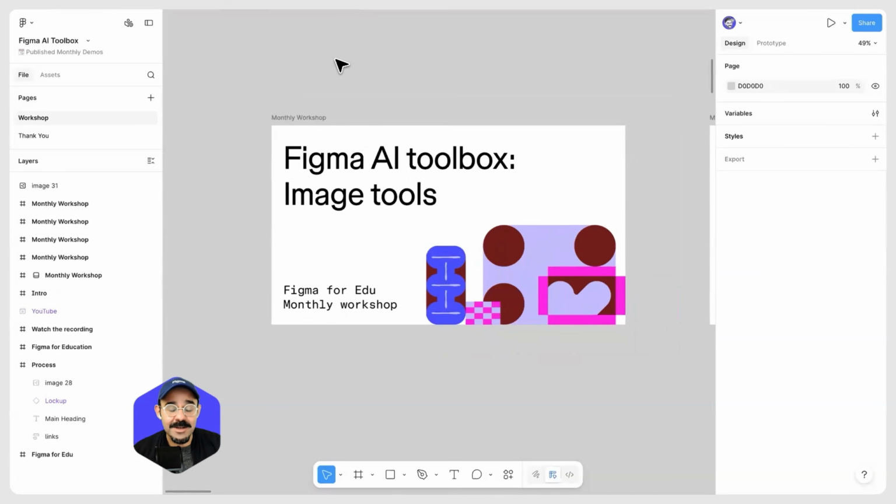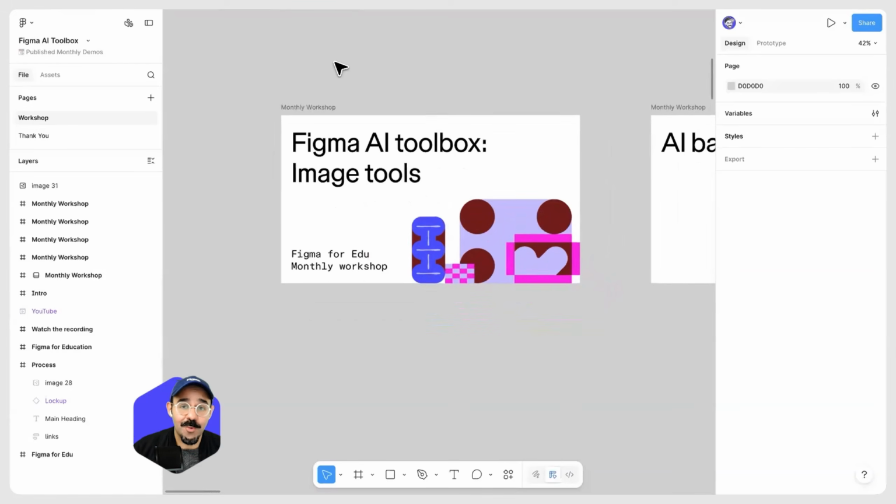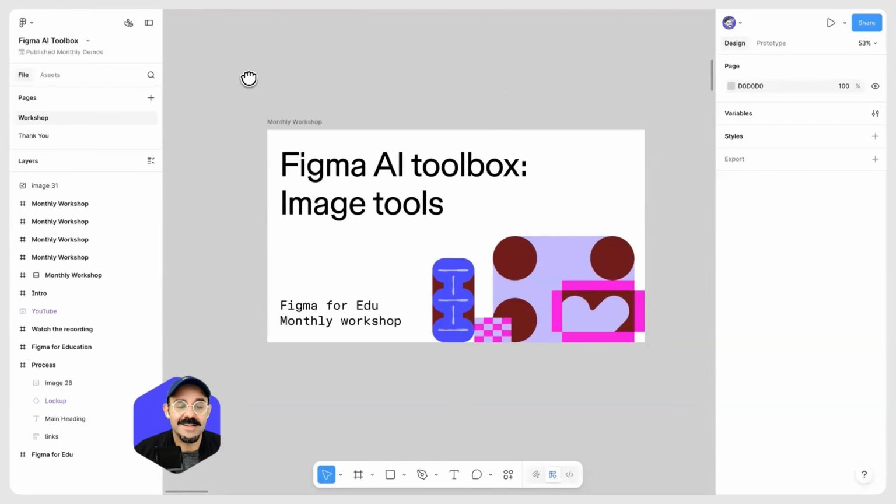So we're going to talk a little bit about everything that you can use in Figma to support your workflow and process. So let's go.